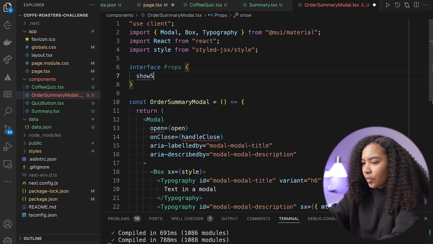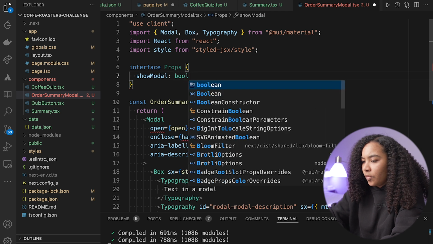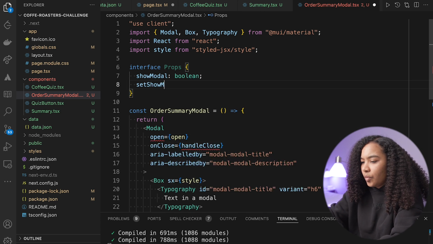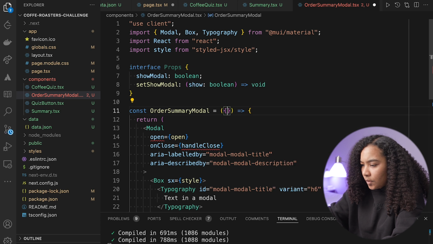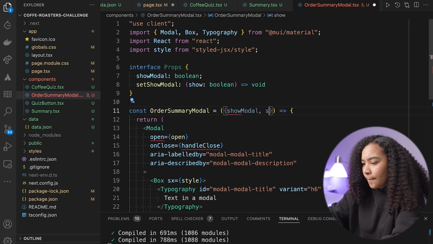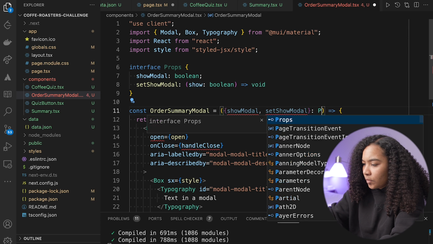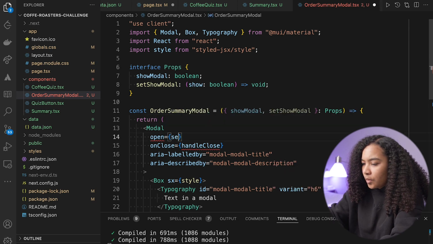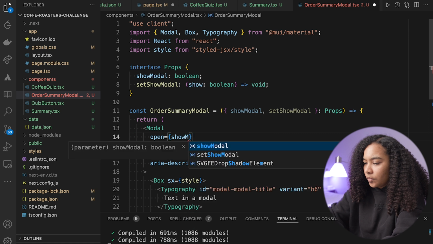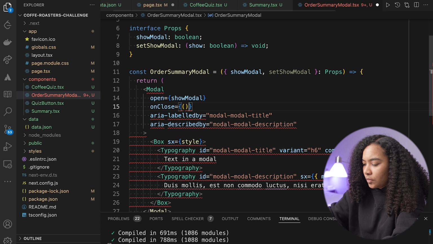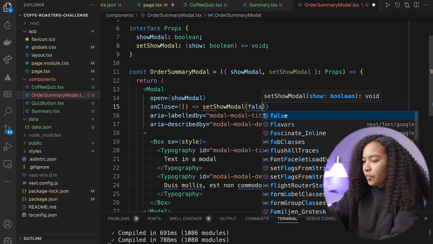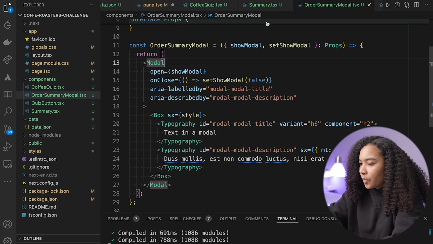I think this is what we're going to do. Let's do this. Then we'll say set show modal. We're going to go show modal. Set show modal. Props. Open is going to be show modal. On close, set show modal to false. Okay, so that's going to be the modal.